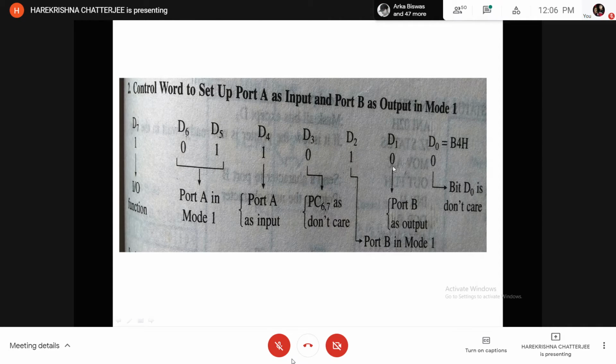So port B and port C lower both are in mode 1. So that's why the D2 bit is 1. Now port C upper can be don't care, because port A and port B are using 3 pins of port C, and the remaining 2 pins of port C we have not connected anything either. So don't care, you can keep it 0.